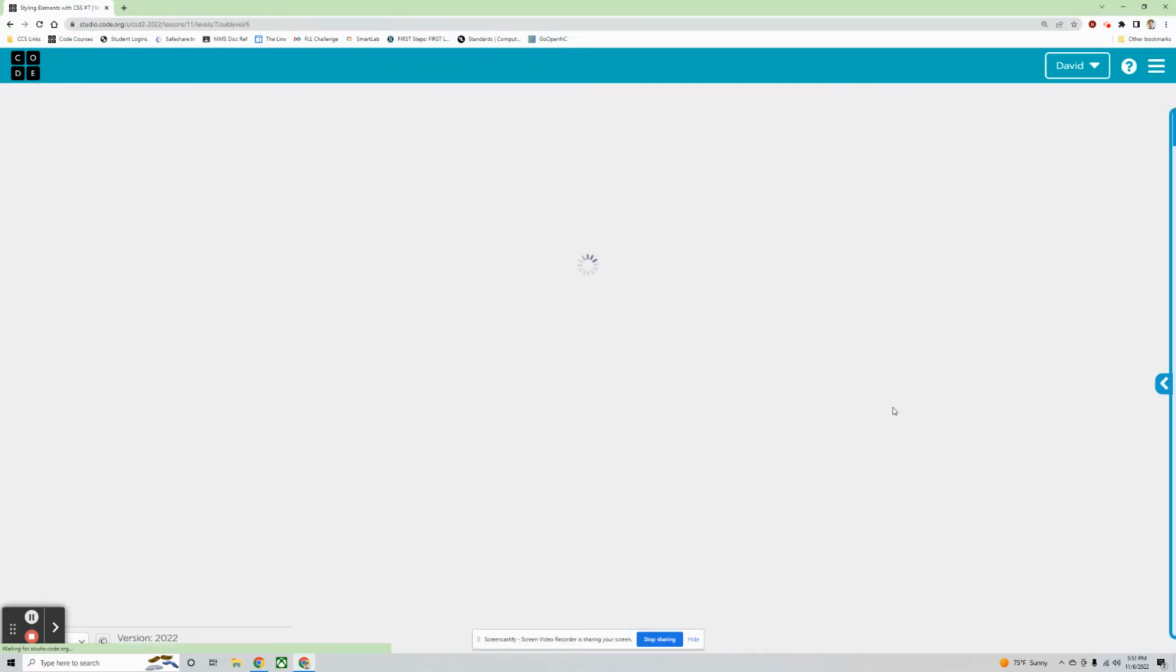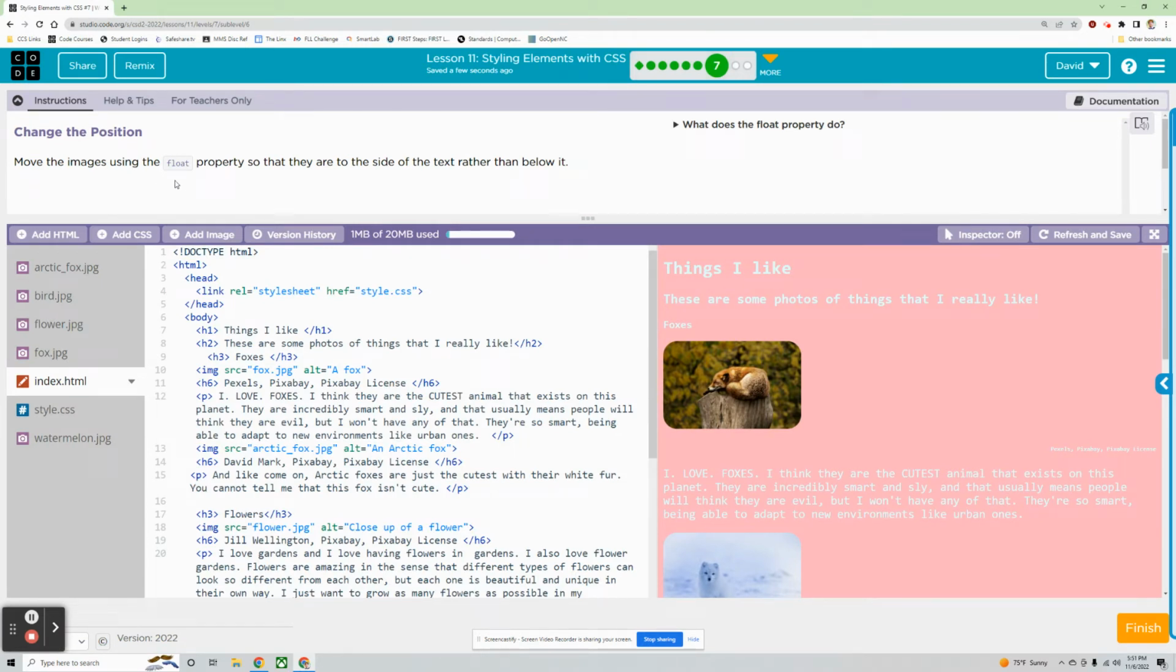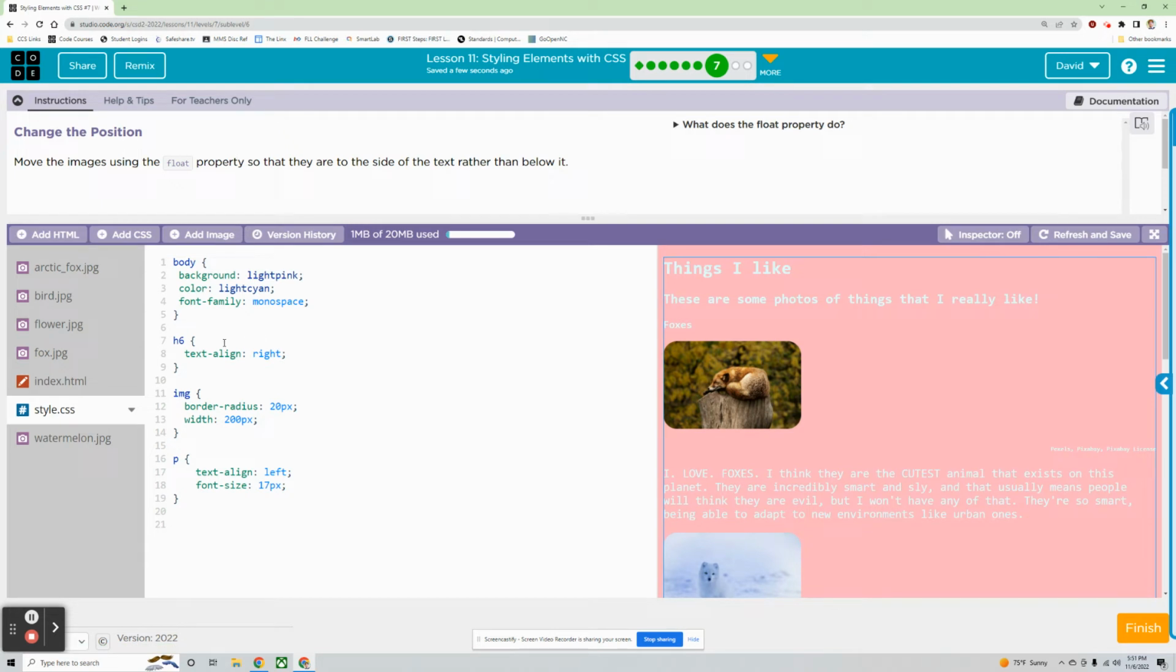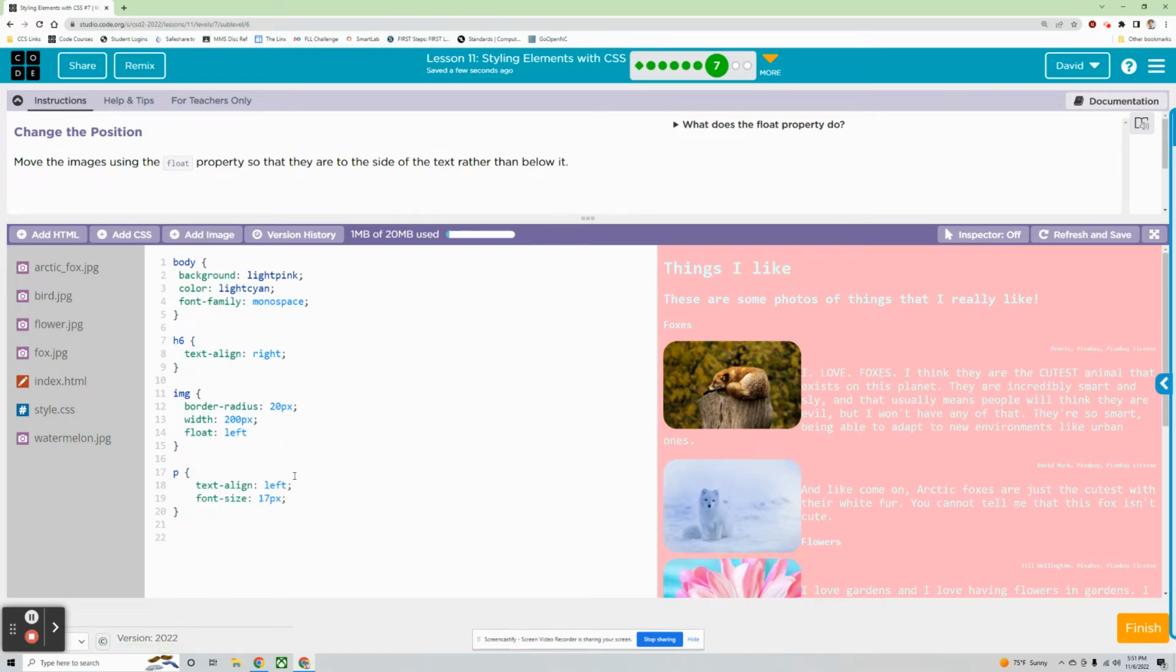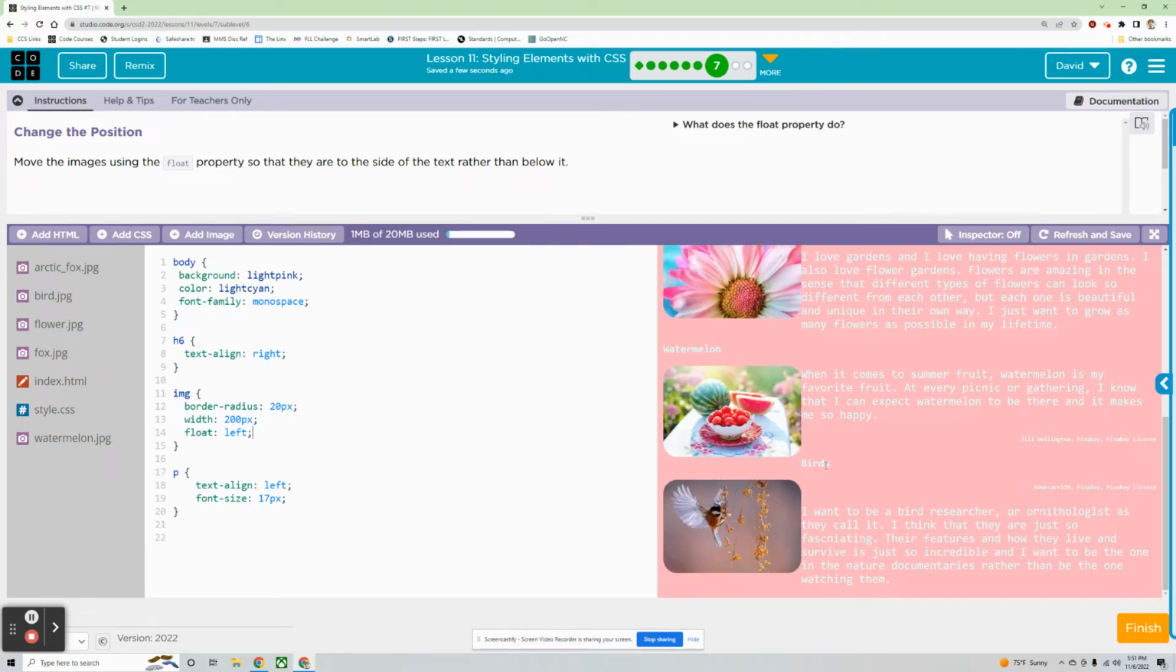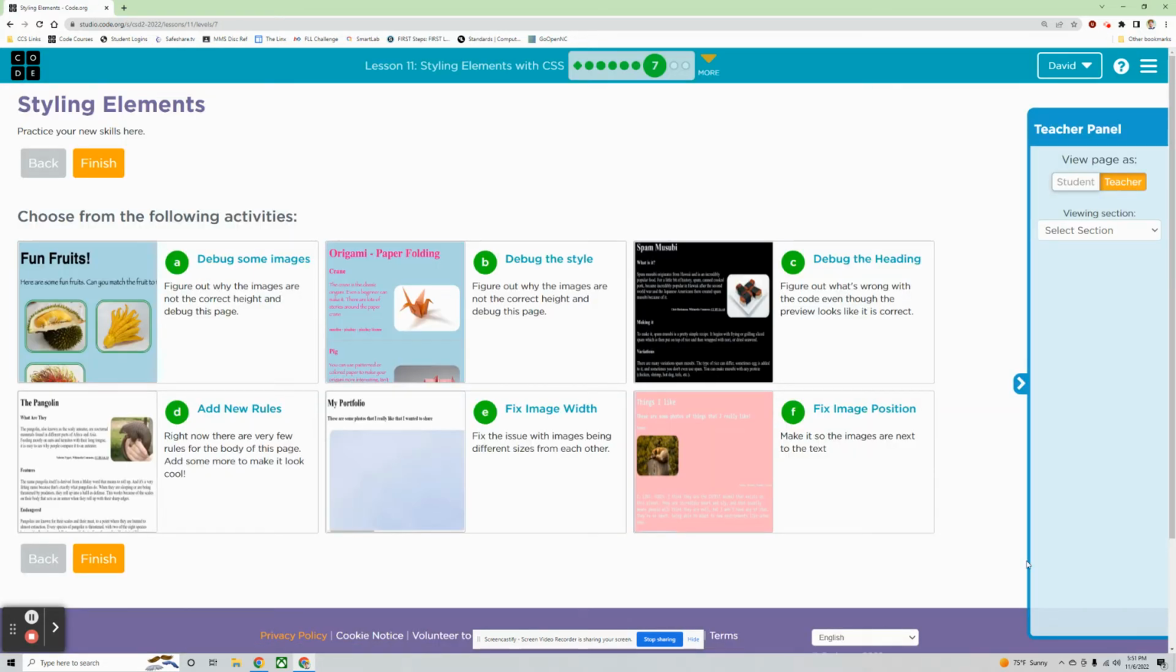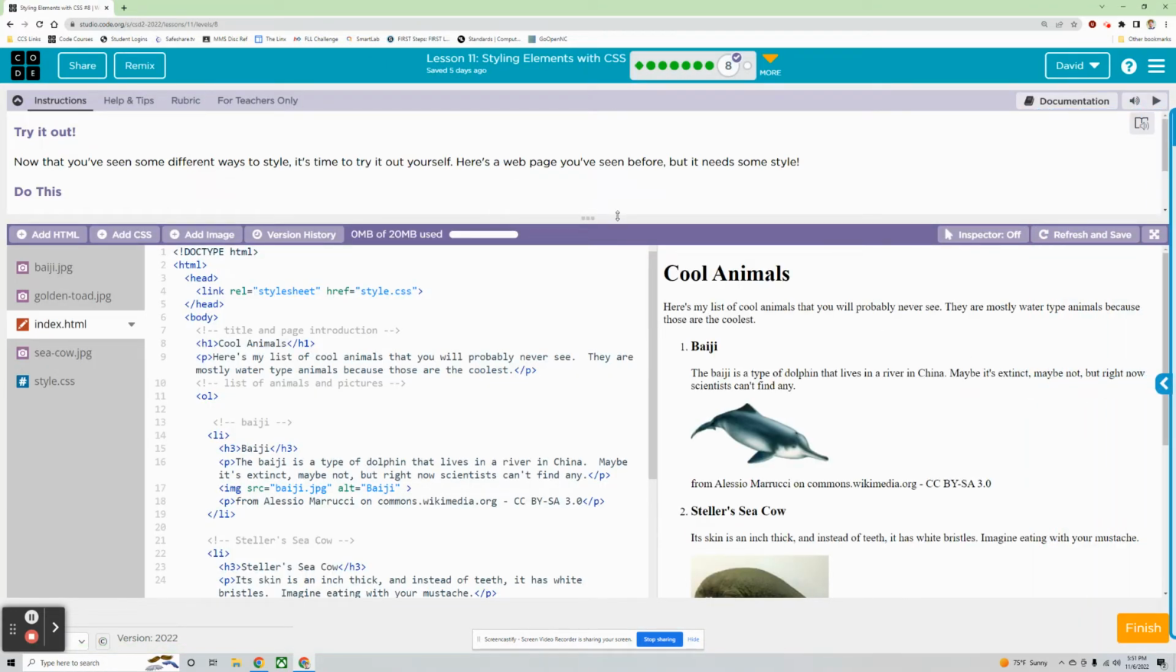All right. And fix image position, we can just make it float. Move the images using the float property so that they are to the side of the text rather than below it. Okay. To the side of the text. So image float, oops. And we'll float left, how about it? Yeah, looks good. All right, finish. Let's finish here.